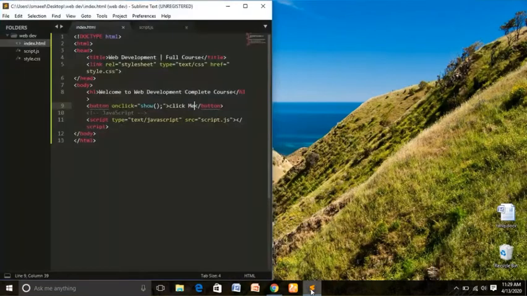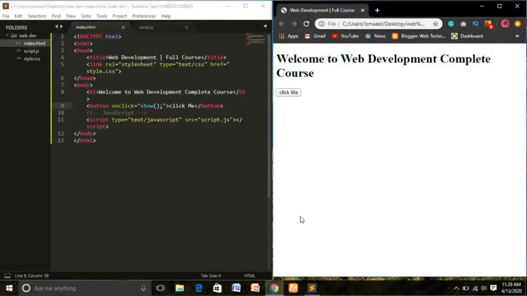Learning web development is only possible with 100% interest and an active mind.